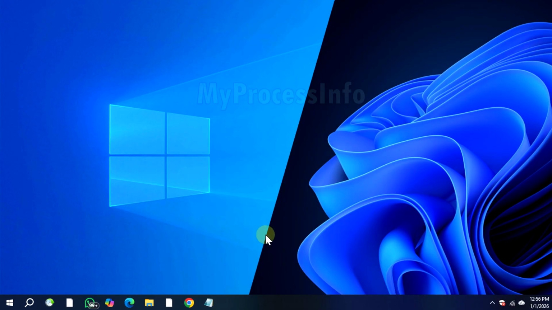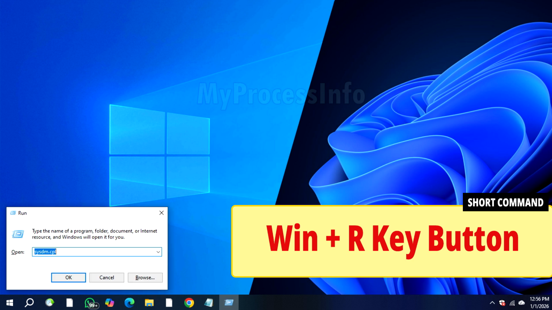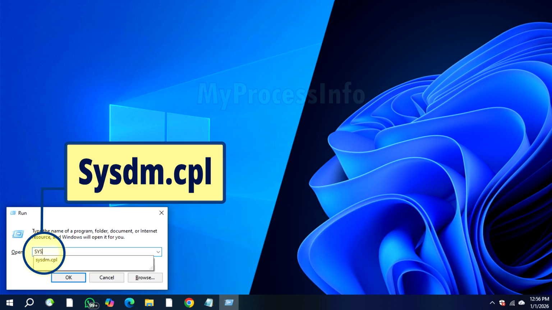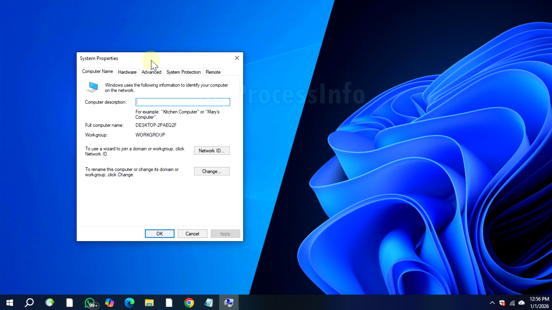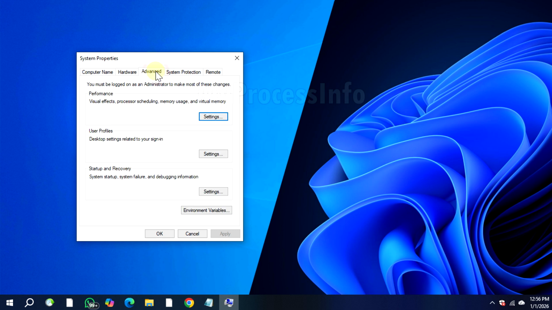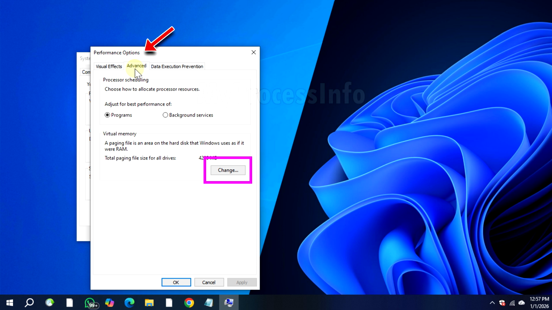Now we will increase the virtual memory in your Windows, so Chrome has more memory and stops showing the out of memory error. This is the real root fix. Press Win plus R, type sysdm.cpl, and press enter. Go to the Advanced tab, under Performance, click Settings. Go to the Advanced tab, under Virtual Memory, click Change.